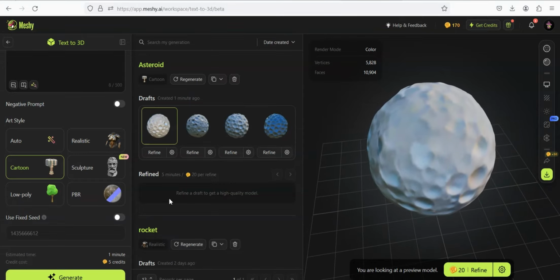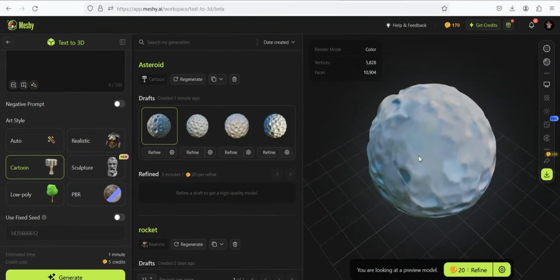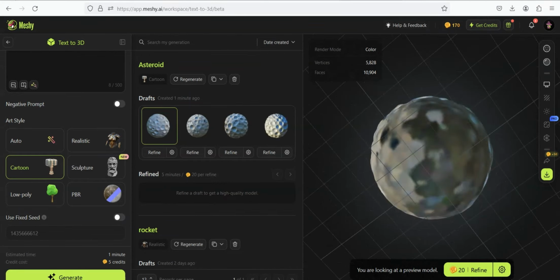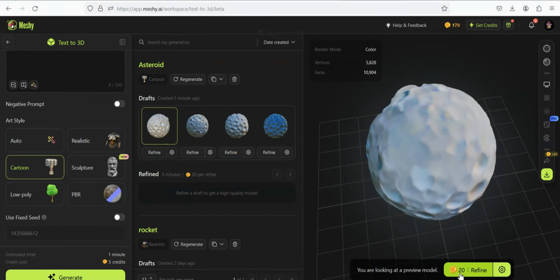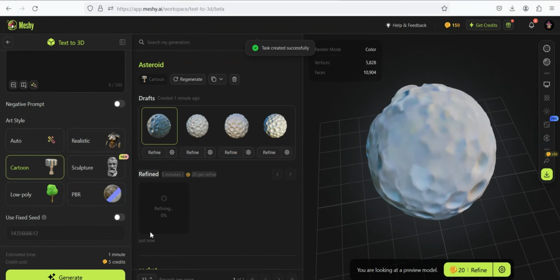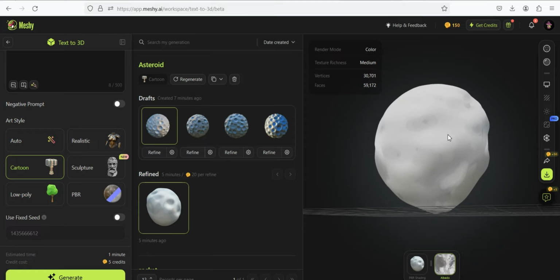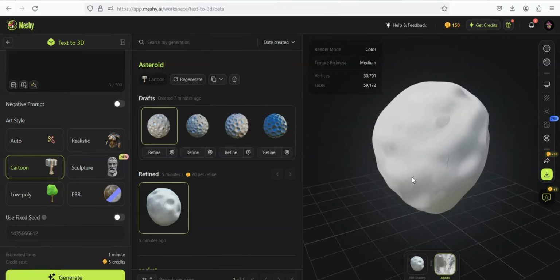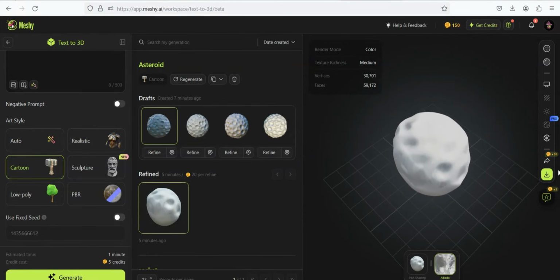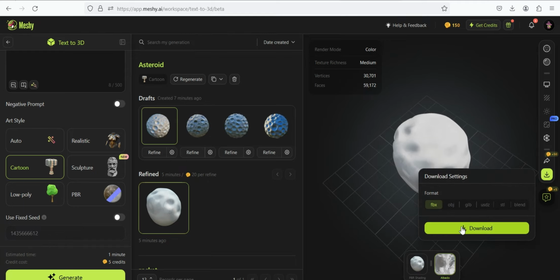But as you can see, the texture doesn't look perfect. So what we can do is refine it. So let's wait for the refine. I'm pausing the video and I will come back again. Okay guys, our asteroid is ready. It doesn't look that great, but I mean, it is what it is, right? It's just a YouTube video. So let's download this asset as an FBX.